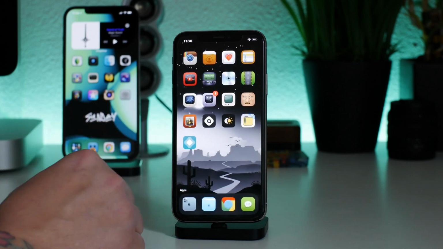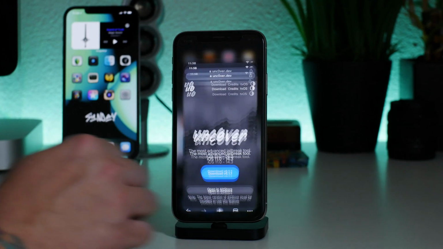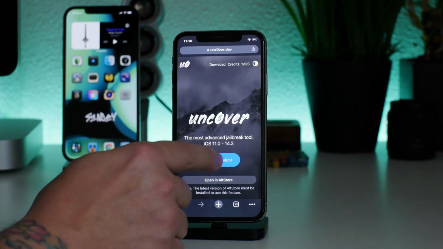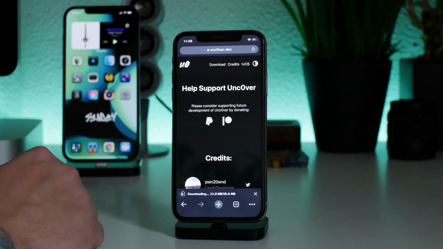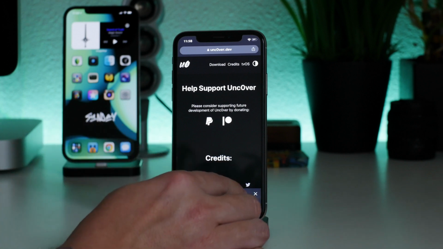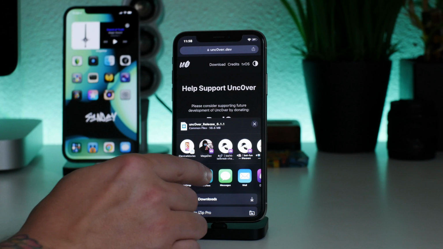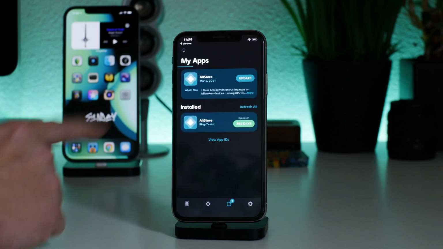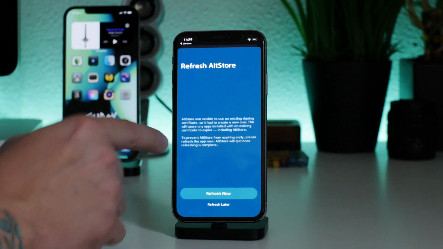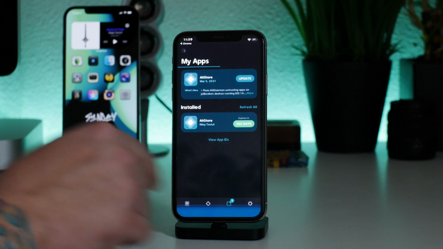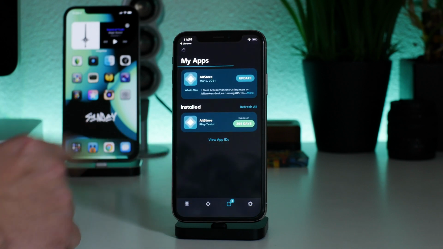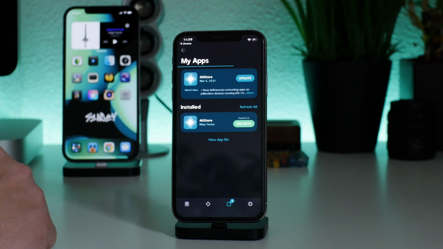And now just for the heck of it, we're gonna test out the AltStore. So I'm gonna go ahead and go to the Uncover website and I'm gonna download the Uncover jailbreak. Click on download, and I'm just gonna test out that AltStore allows me to install it and sign it. So we're gonna do open in, and we're gonna do AltStore. You guys can see it is loading there. Now I do notice with this version, I do get this right here, refresh AltStore. It doesn't allow me to refresh it, but if I just click refresh later and make that pop-up go away, it still continues to install the Uncover jailbreak.